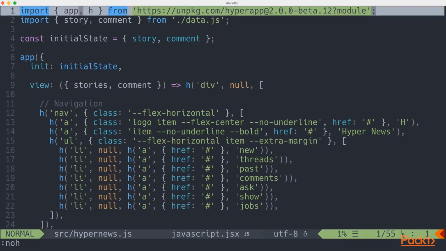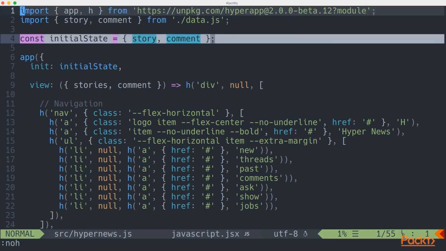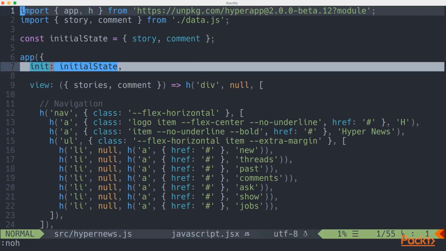At the time of this video, we're on Hyperapp 2 Beta 12, but there may be more advanced versions available now. Go to npmjs.com/package/Hyperapp and look through the versions tab to find the latest version 2 release. Here's our initial state, a story and a comment. And we can pass that state into Hyperapp through the Init app prop.